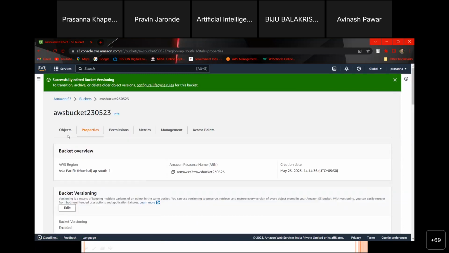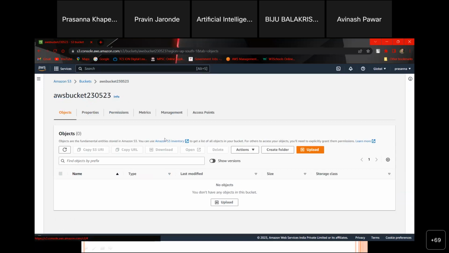Okay, the versioning is enabled. We have enabled the versioning from inside the bucket. We can also create a versioning bucket at the time of creation of the bucket. First of all, on the desktop, I will create an empty text file and upload it to the bucket.